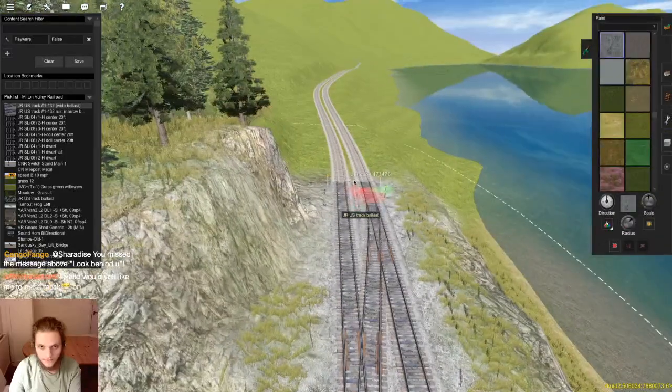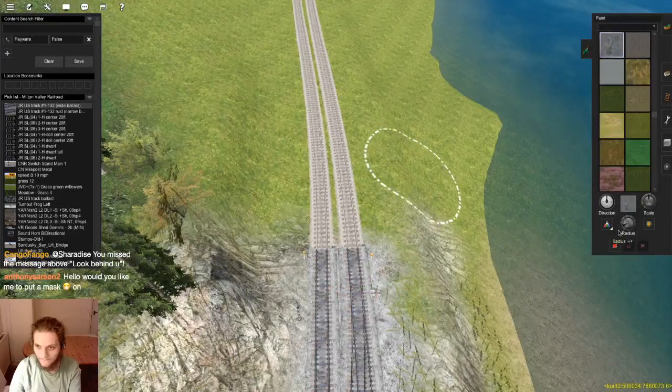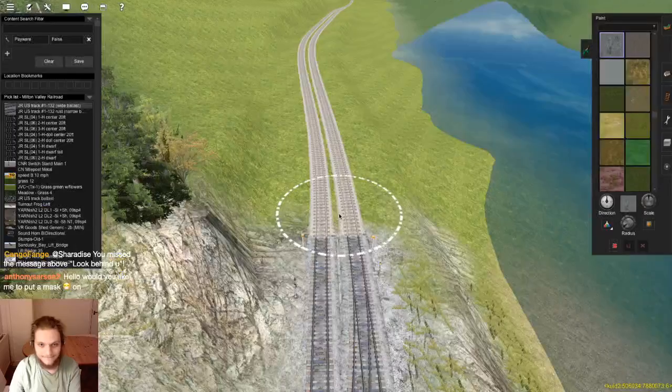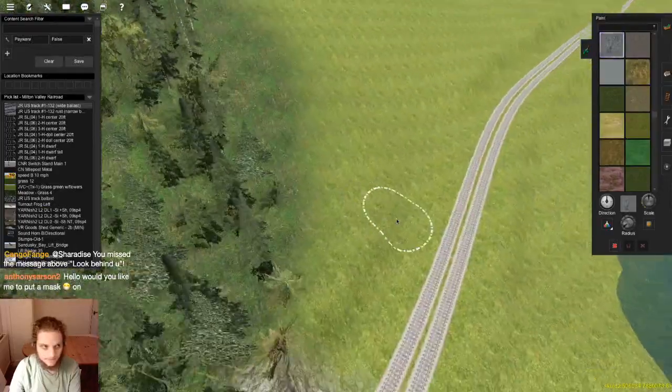So I'll put down the ballast now. About this radius should be good. Save. Oops. Don't know what happened there.